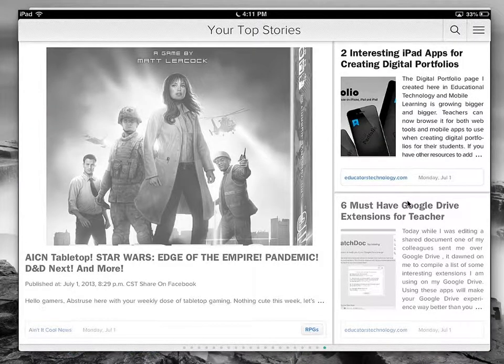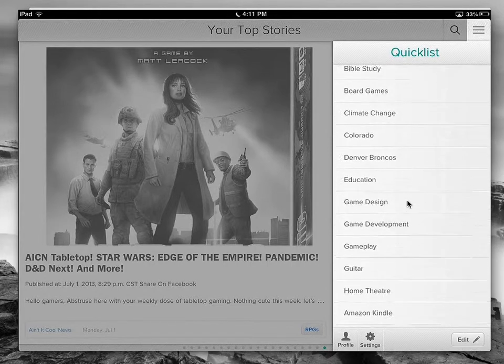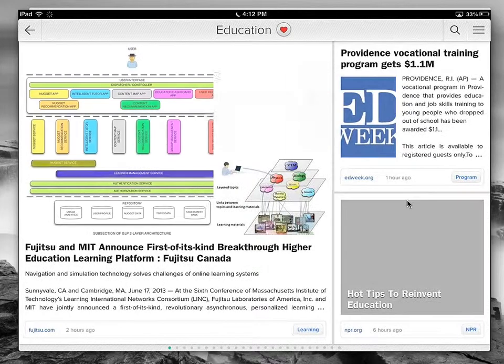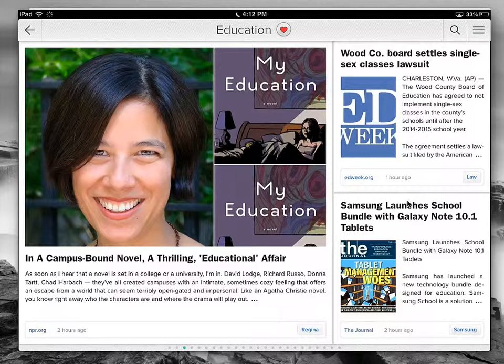And Zite is basically a place where you make a list of different interests that you have, and you're able to click on one of those interests, and it essentially builds you this nice, cool little magazine full of articles and things it's pulled from all over the internet. So it's basically taking blogs of all kinds, bringing them together, and pulling it all into one place.